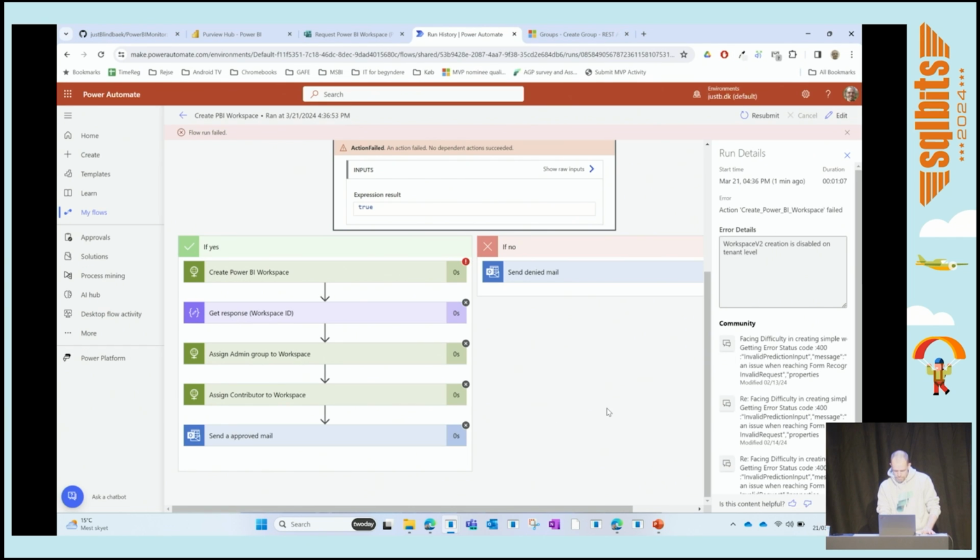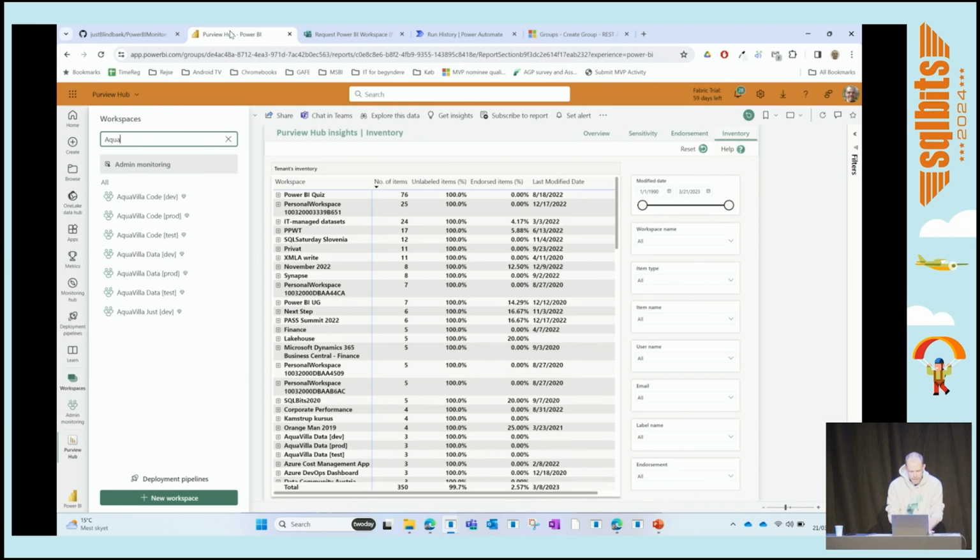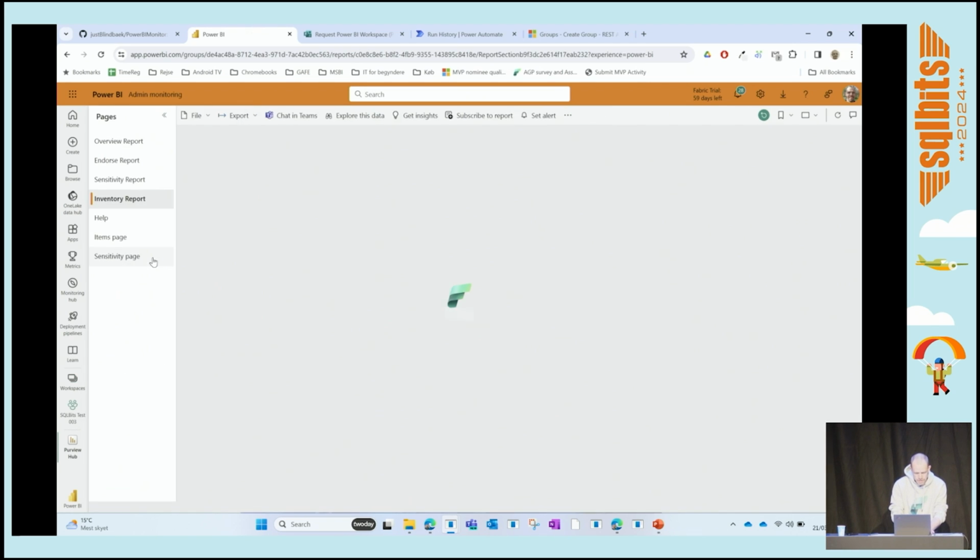But yeah, it failed creating the workspace. So maybe there was already a workspace with the same name. It's not bulletproof, this one. But it worked earlier today, I can promise you. And I can just show you how it will look. I created one like this earlier today.